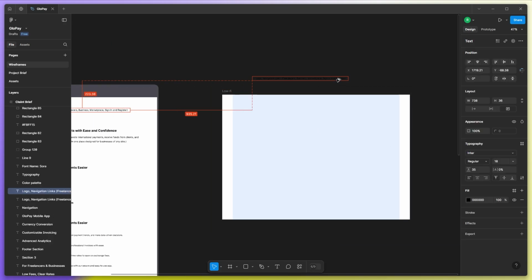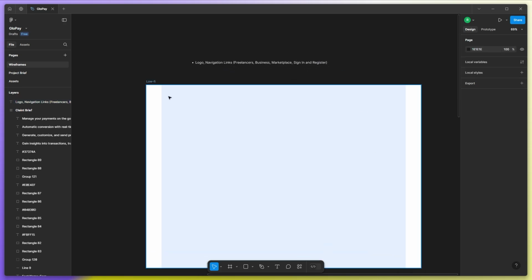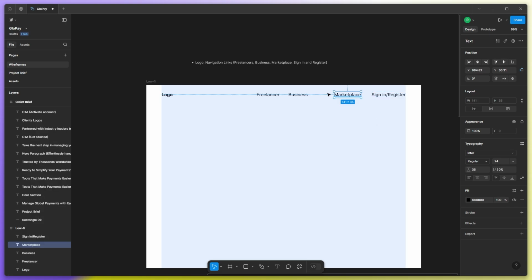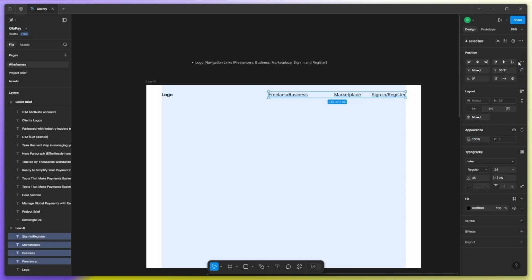So first we will place the logo on the top left corner. This time only the text, 24 pixel and bold. Then we have some navigation links like freelancers. We'll make it regular. Next is business. Then marketplace. Then sign in and register. It will be in one link and we will just give it a drop down arrow. Now we will align and distribute it equally.